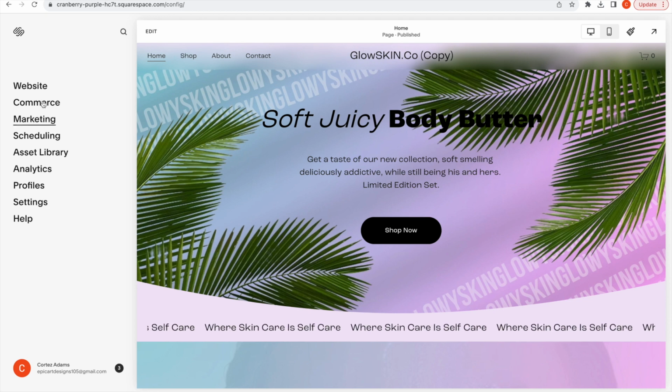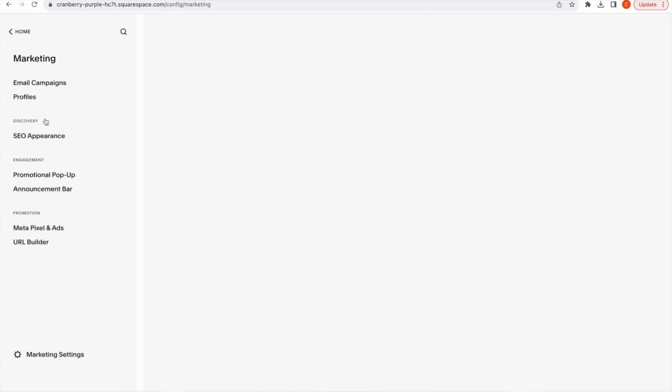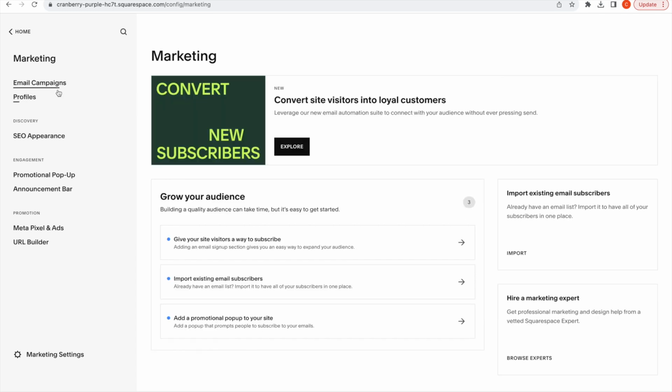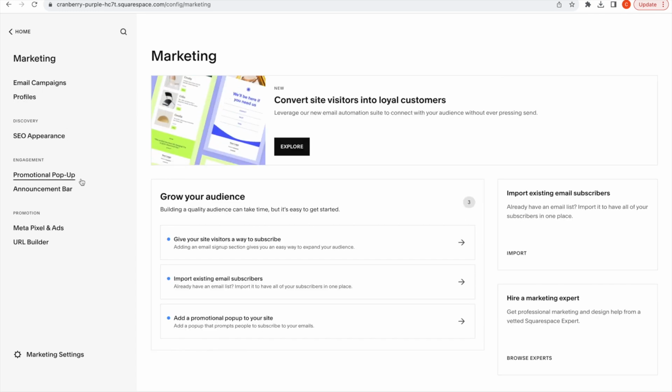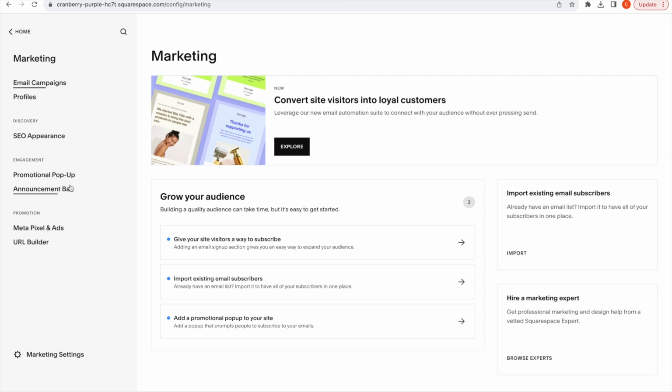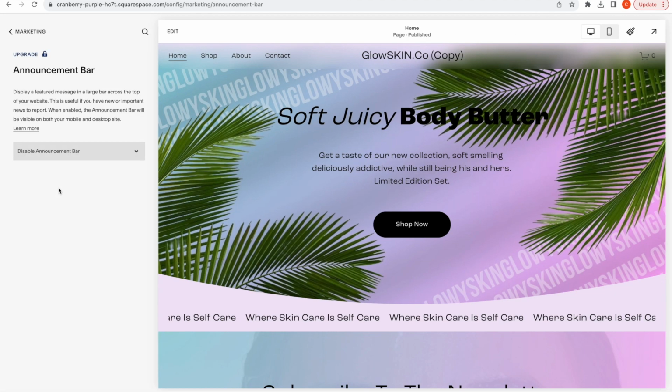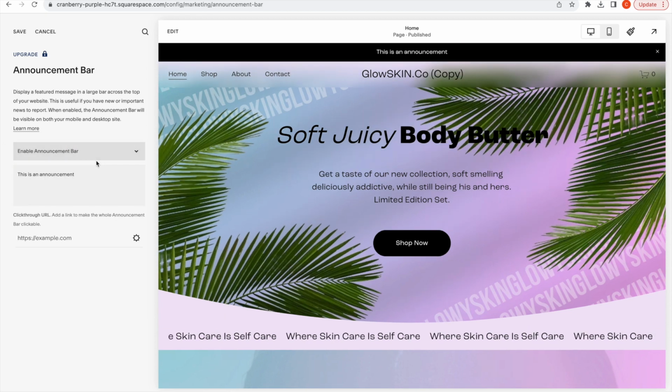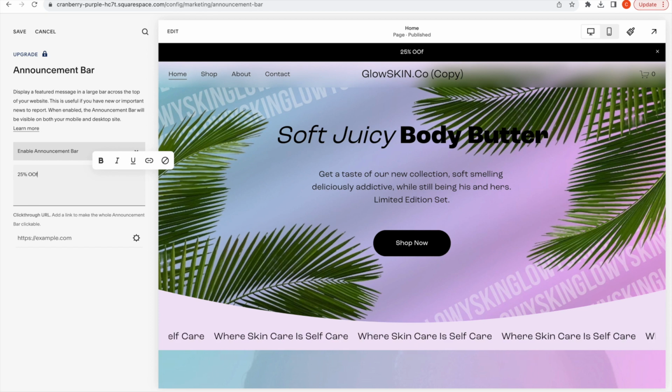So now I'm going to go into marketing, and marketing is basically your emails, where you do your promotional pop-ups or your announcement bars. All that good stuff is in there. You will need to connect marketing to your third-party email campaign so they can list all your subscribers and all that good stuff. So just make sure you got all that set up and you are upgraded to use this.